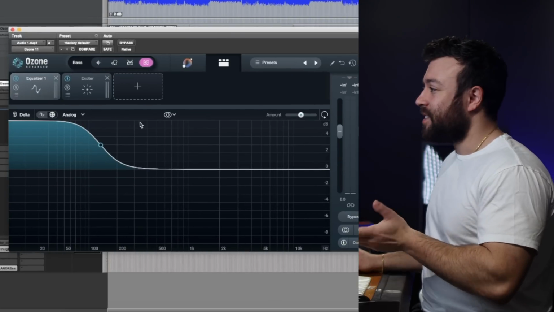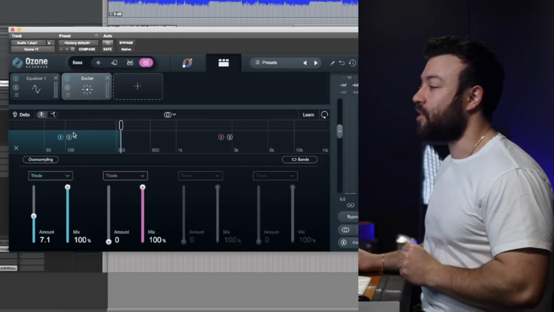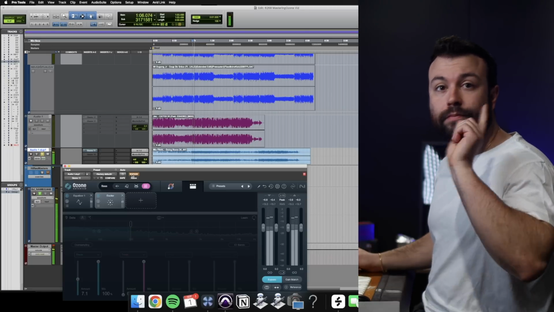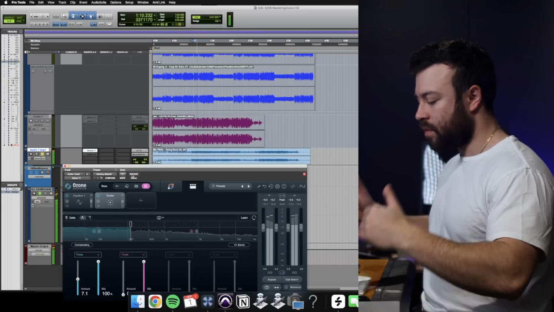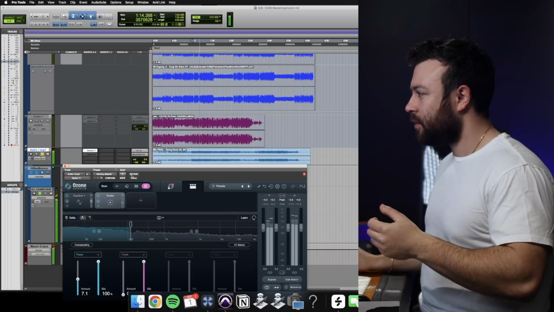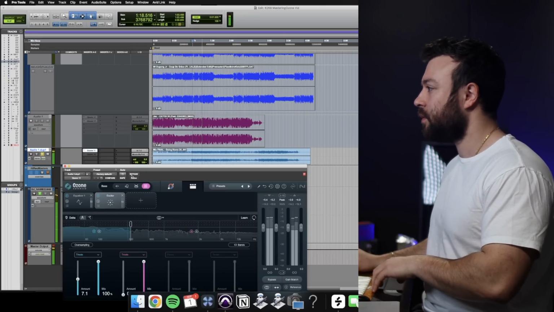Well, like here, where I've chosen to thicken up the bass by just doing a low shelf and then adding some harmonic excitement to all of that low end. That was probably an overkill.